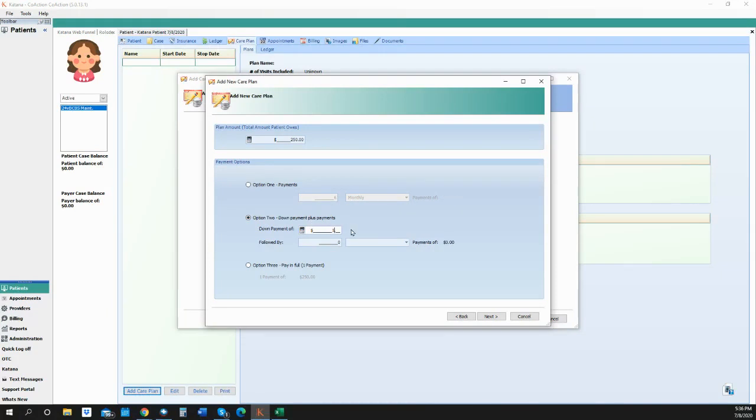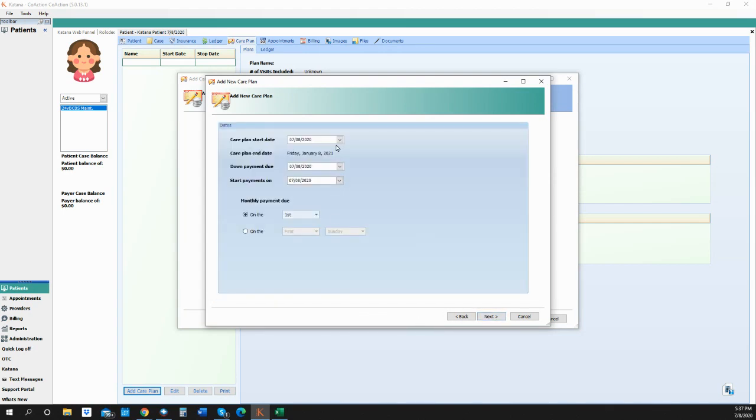You can select option 2, down payment plus payment. So this is the patient's going to pay me $100 today, and then they're going to make 5 monthly payments of $30. Or you can have it selected as option 3, pay in full, where they're going to give you that money today, and there's no future payments needing to be collected. But I'm going to go ahead and select down payment of 100 plus 5 monthly payments of 30 and hit Next.